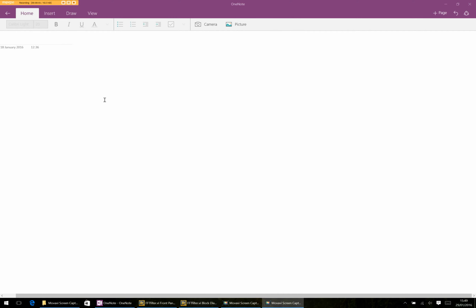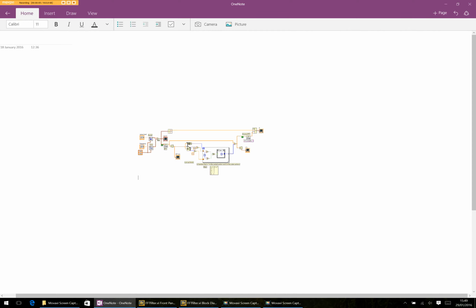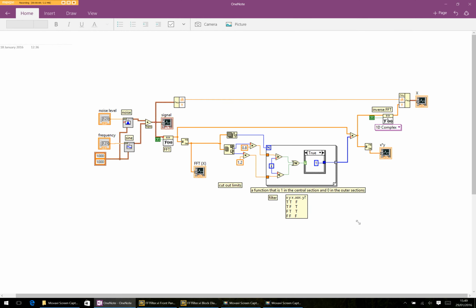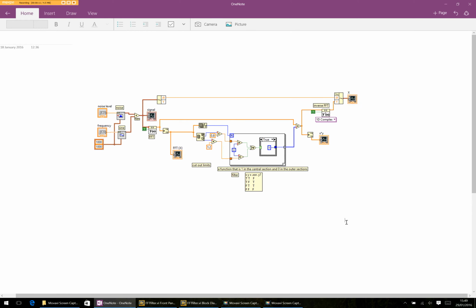So let's have a look now at how we might apply that kind of filter using LabVIEW. So I've cut in a bit of code here from LabVIEW. Let's have a look at this. This is a bit of code that does this filtering.